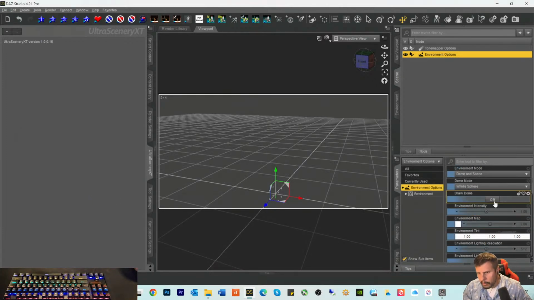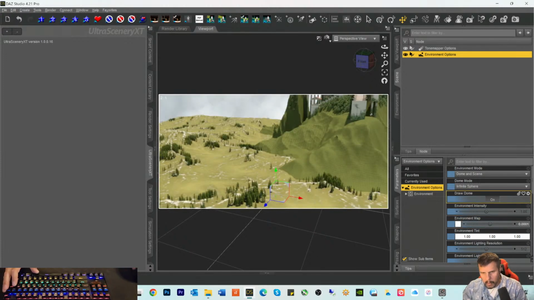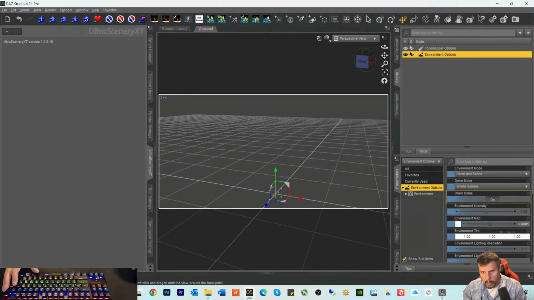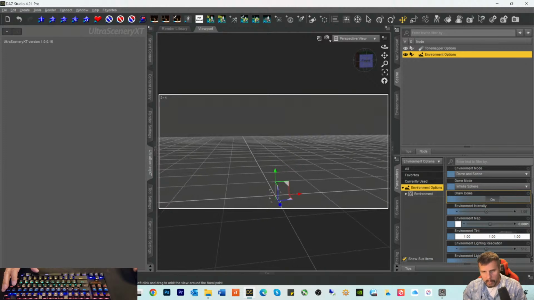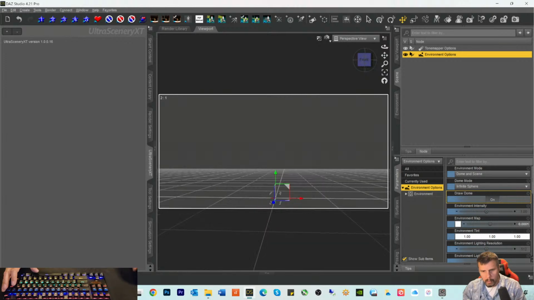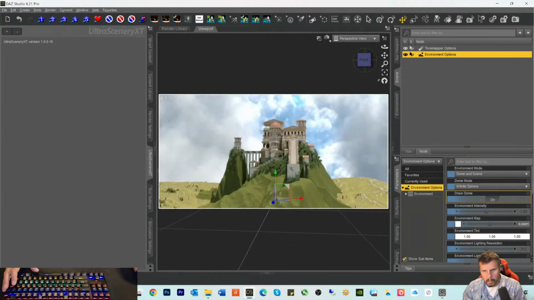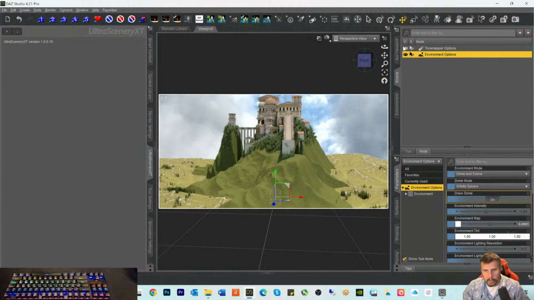Now we've changed our map. We're going to turn the dome on. We're going to go 1 times 10,000. Whoa. Now it looks like we have something happening here. There we go. Now this looks beautiful. It really does.